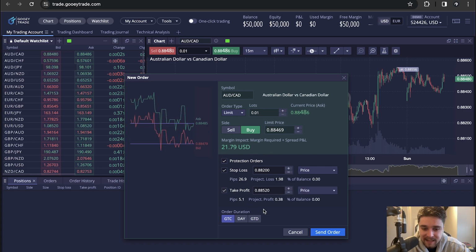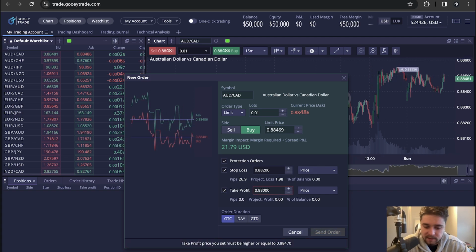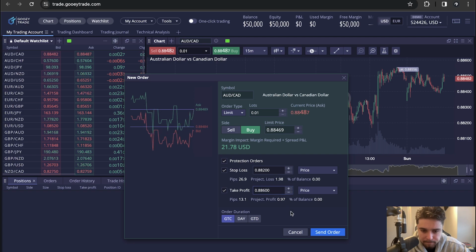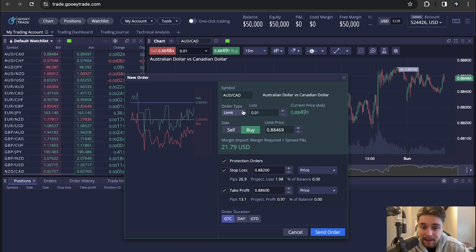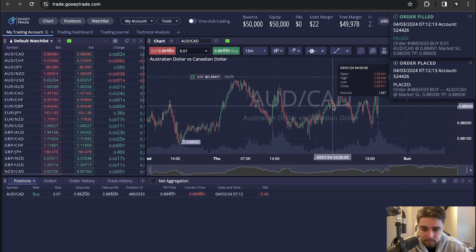You've also got your take profit settings here. So if you wanted to add a take profit, you could add a take profit. Let's just say 0.88600. So it'll tell you the pips of your stop loss, the pips of your take profit. And then, once you're ready to place the trade, whether it's a buy or sell, or a buy or sell limit, in this case, we'll just do a market order. We've got your stop loss, got your take profit. And you just press send order.